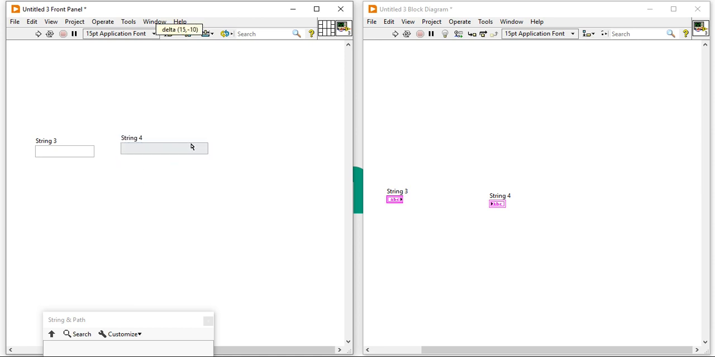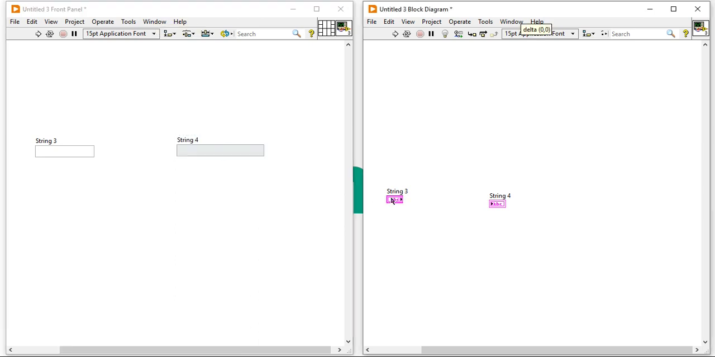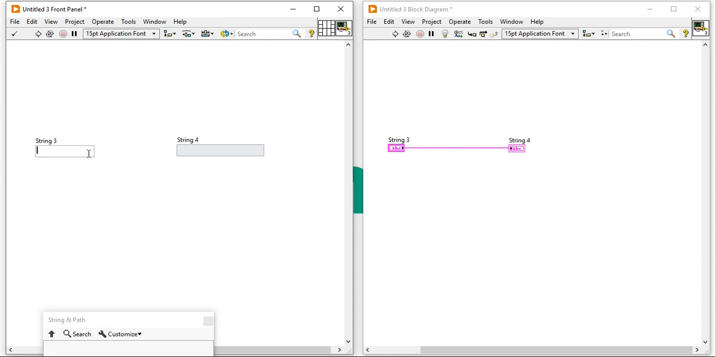When you take a string control and indicator, automatically one string control terminal and one string indicator terminal will appear on the block diagram. You can directly connect the string control and indicator, and here you will find the color of the string control, indicator, and the wire is pink, meaning pink color represents the string data type. If I want to write hello world and press the run button, it will display my hello world value at the same time.